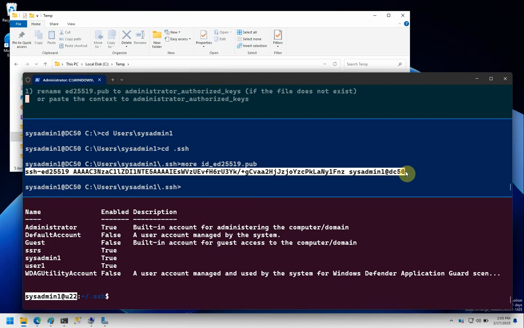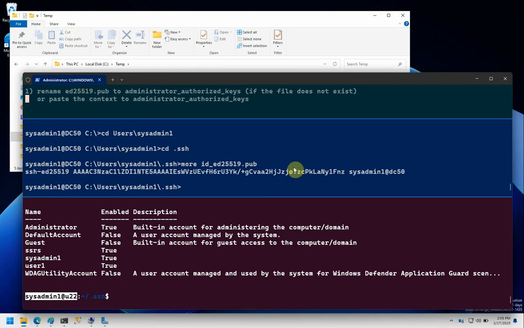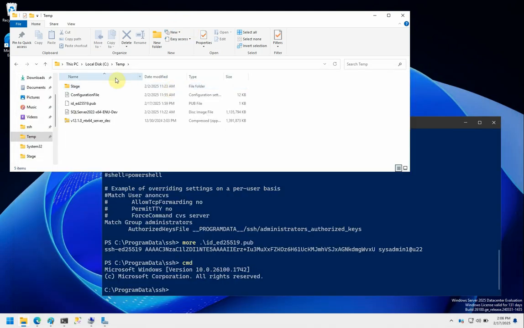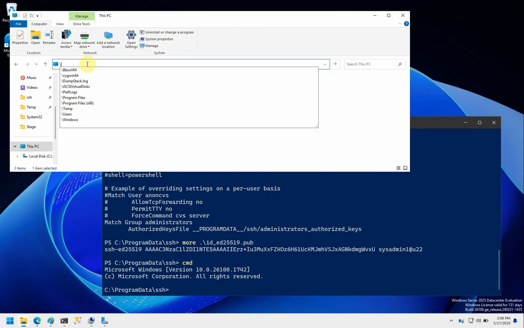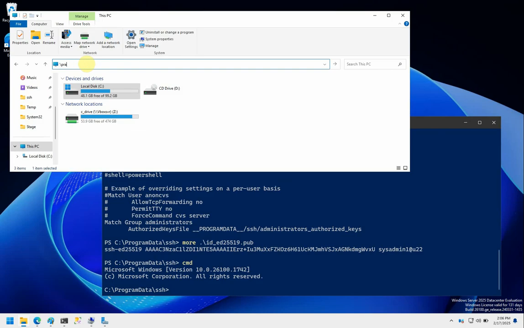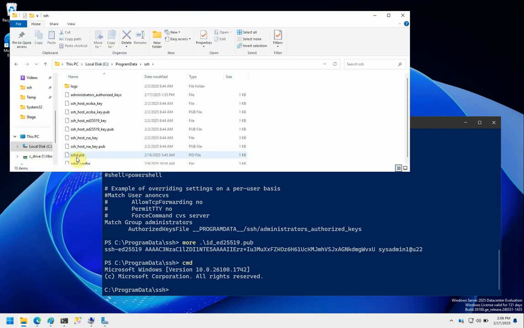We can push this key to the server side. This time I'm going to use a different way, I'll simply use text. I'm going to copy this on the server side. This is a demo, of course. In the real world we're not doing this, but the principle is the same. Basically, we need to put this public key into the ProgramData SSH folder, inside this file.